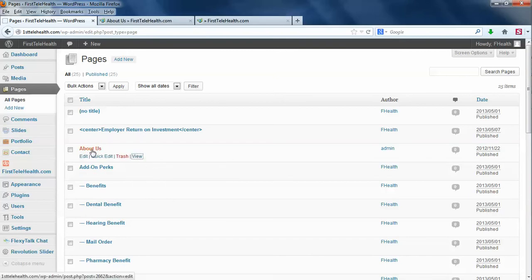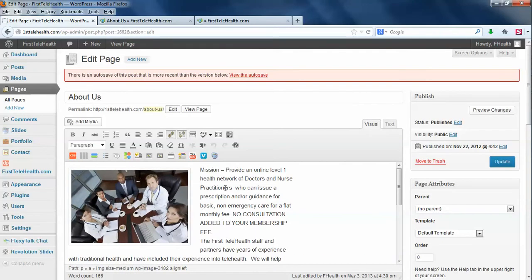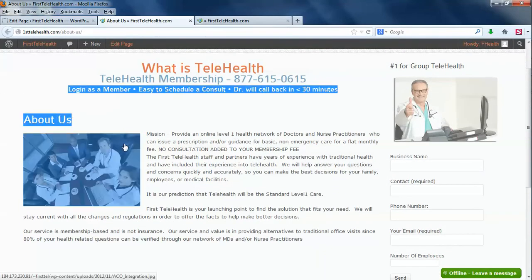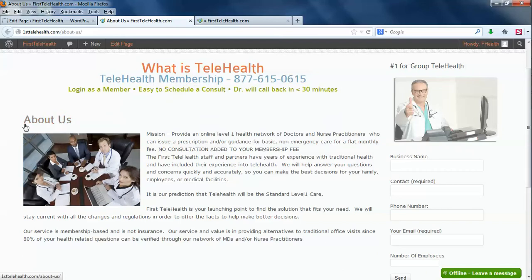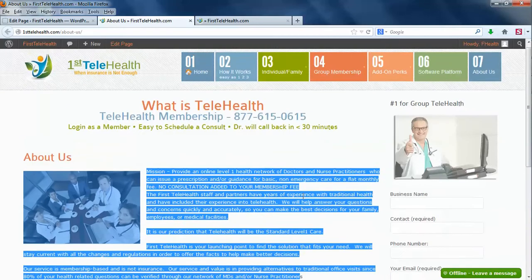Now if I just want to edit the About Us page, I'll just click on that, or I can click Edit. Just going to bring up the About Us page if I wanted to edit it. Now let's take a look at the About Us page. This is what I have going on. The About Us page is just constructed of this stuff here. This About Us, the image, as well as all this down here. So that's the About Us page.